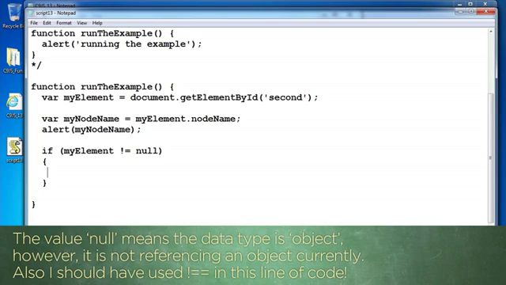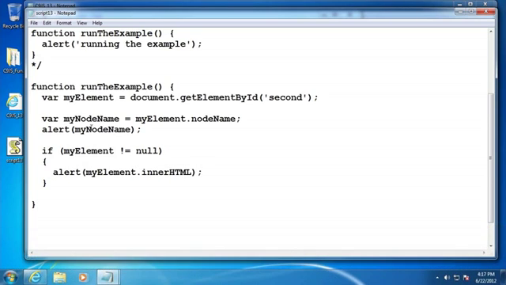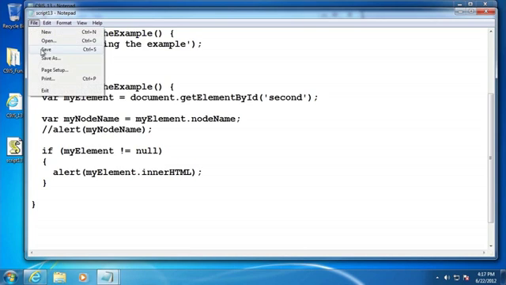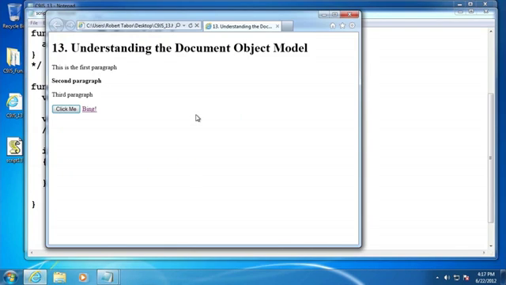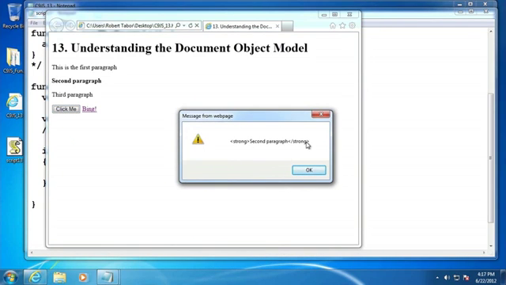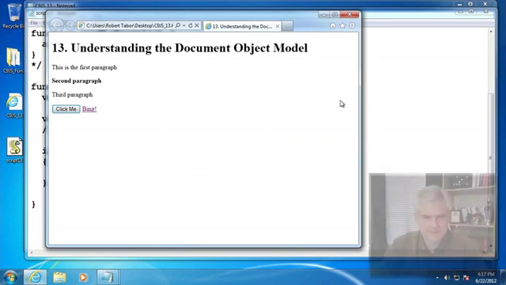And if it's not empty, then let's do a different alert. This time let's go my element and grab its inner HTML, and I have a caution about this in just a moment here. Let's comment this one out. And let's refresh this. And so what we can do is grab the HTML that's inside of our paragraph. So that's why we're seeing HTML tags like strong surrounding the text itself, second paragraph, okay?